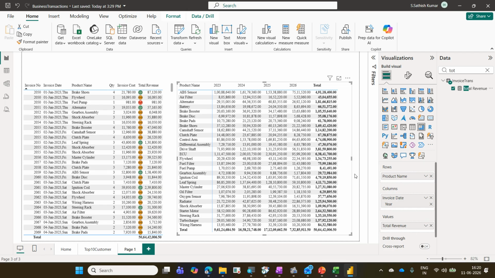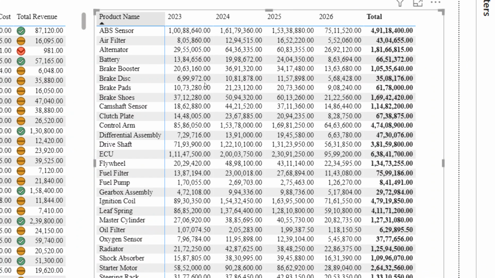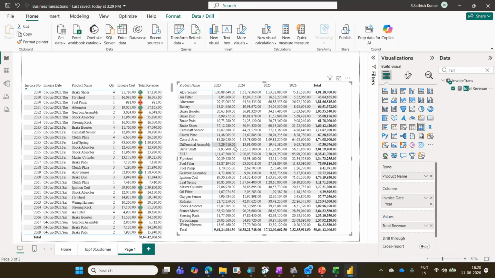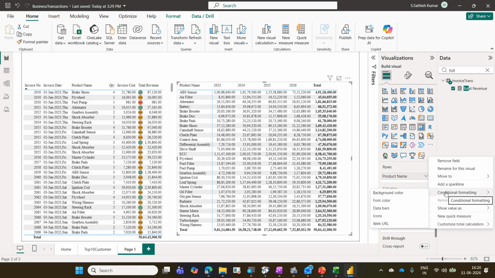So select this total revenue, conditional formatting, data bars, like a mini chart, a small chart. Data bar values lowest to highest, that's correct. And what is the color you want to give it for the positive bar? If there is a negative, what is the color? Fortunately, we don't have any negatives here. So that's why no color will be there.